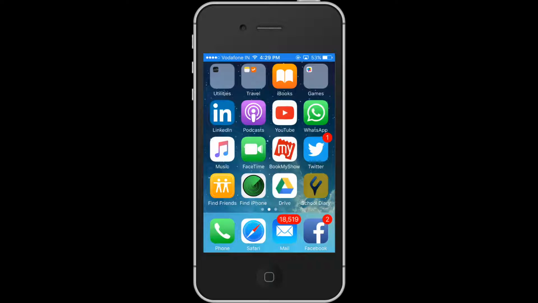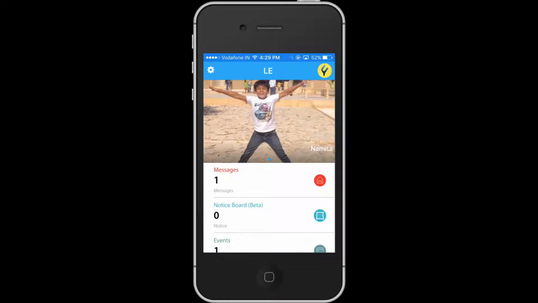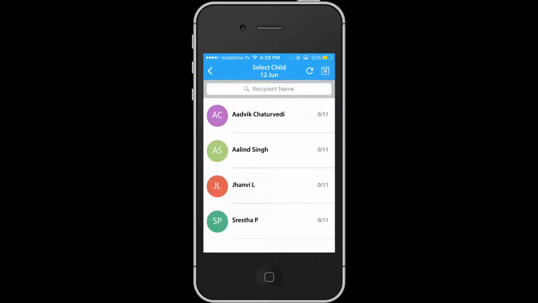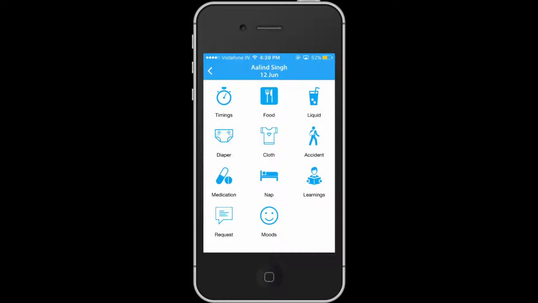In this video, we'll look at the daycare and the contacts module. So go ahead and open the app. Once you open, go to the daycare menu option. You'll see the list of names of all the kids listed there. We'll just go ahead and pick, say, Alan Singh. Once you come in, you'll see different menu options for the daycare.